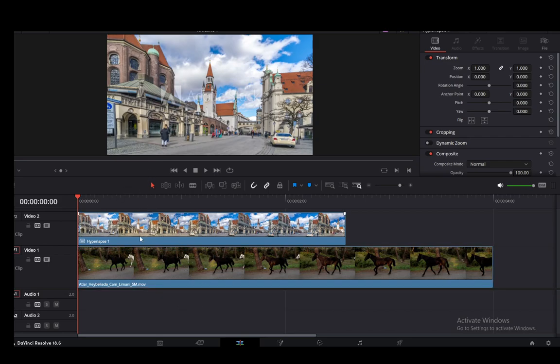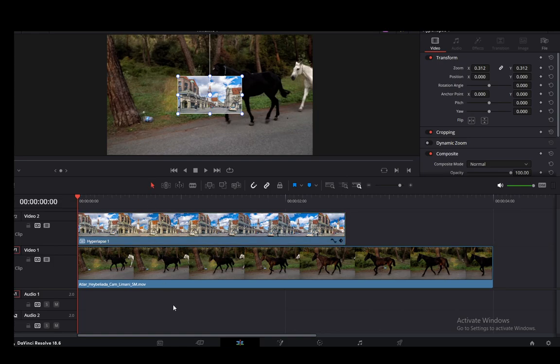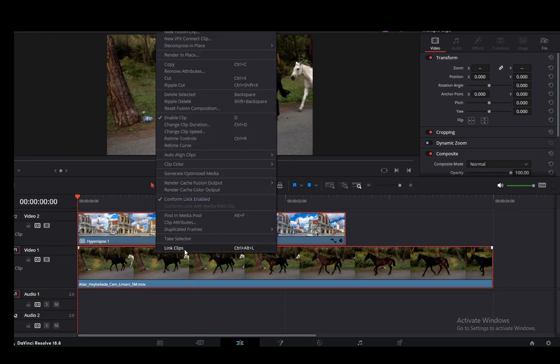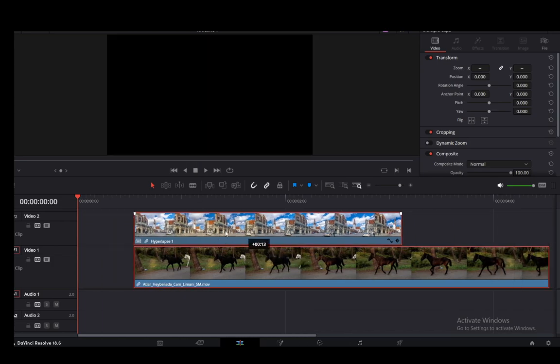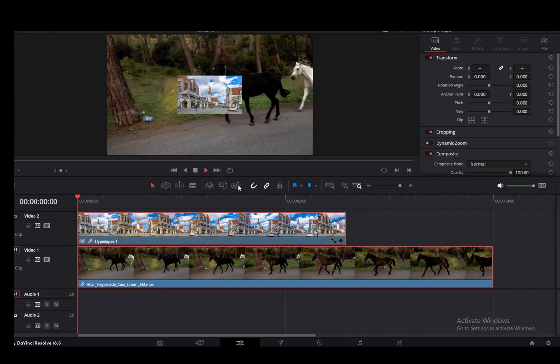Now, if you want to link them just like this, if you, for example, want to transform this video and make it play over the other video like so, and you want to link them, you just select both of them, right click and click link clips, and now as you can see they are both linked together and they're playing in tandem on my preview.